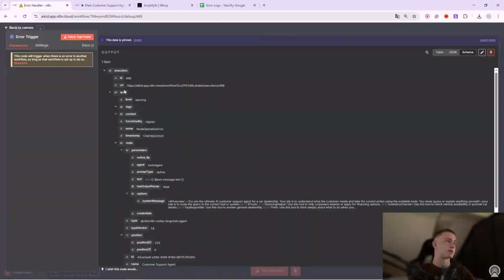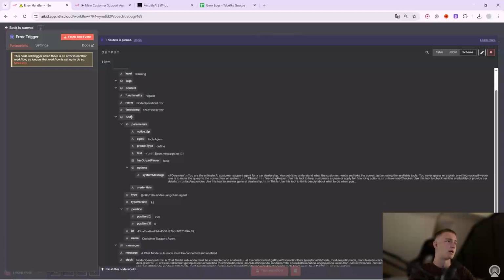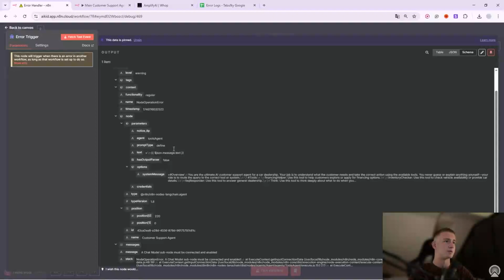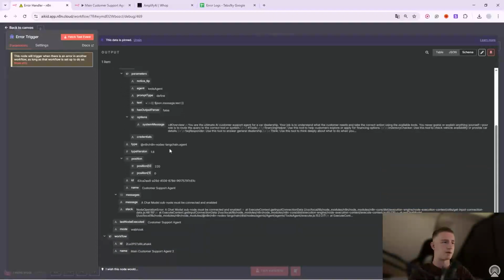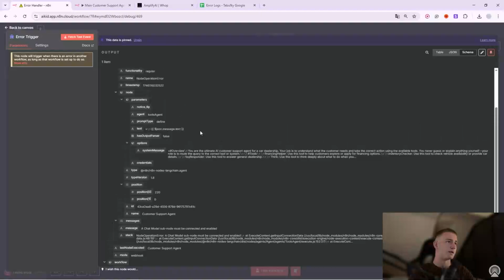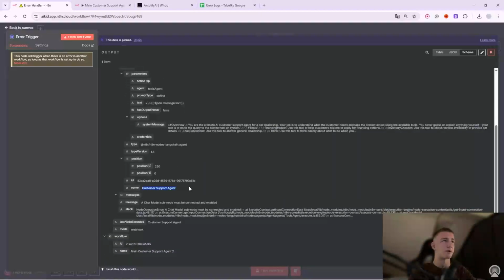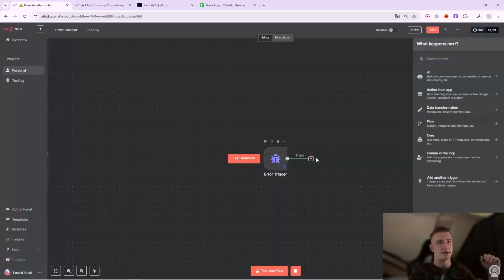And we have some important stuff here like the error, the node, so what is the node and everything. It is a tools agent, but the most important stuff that we need is the name of the node, so customer support agent, as you can see right here. Then a reason or the error message, so a chat model subnode must be connected and enabled, and then the workflow name. So these are the most important stuff that we will need, and we will have to get it into our spreadsheet.